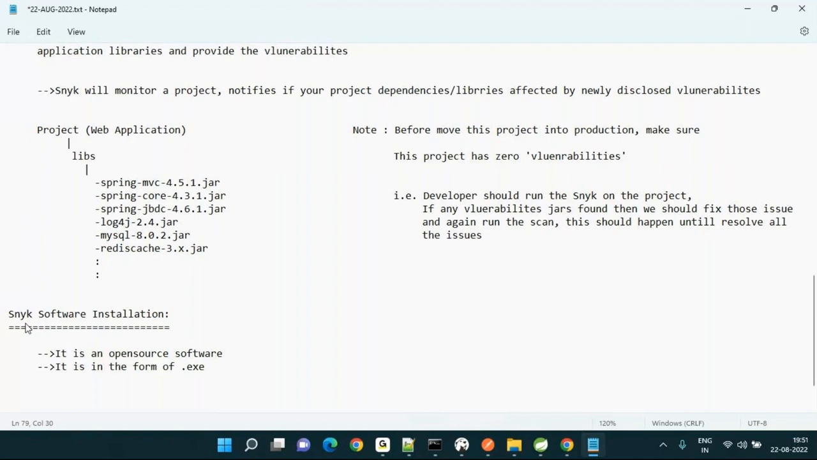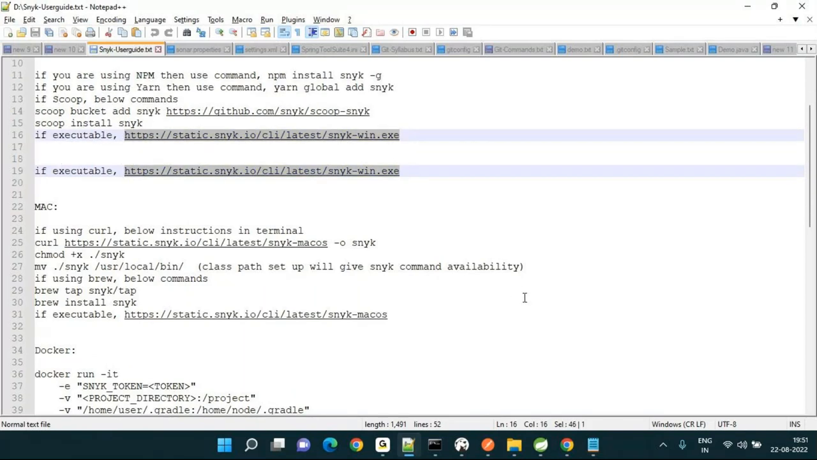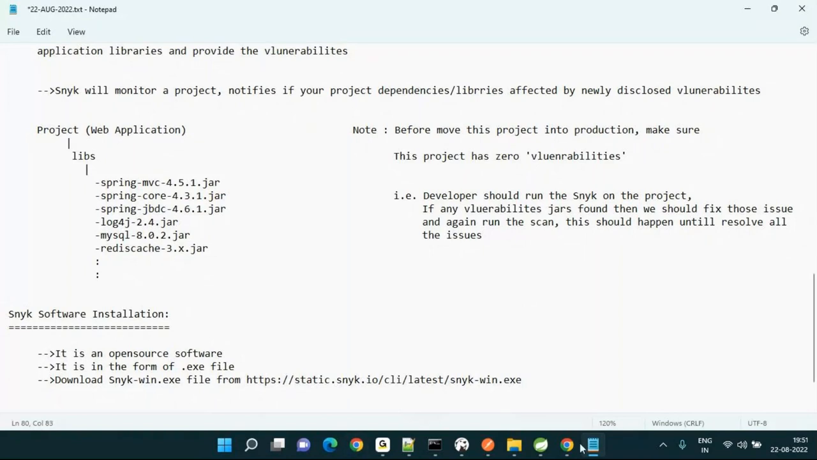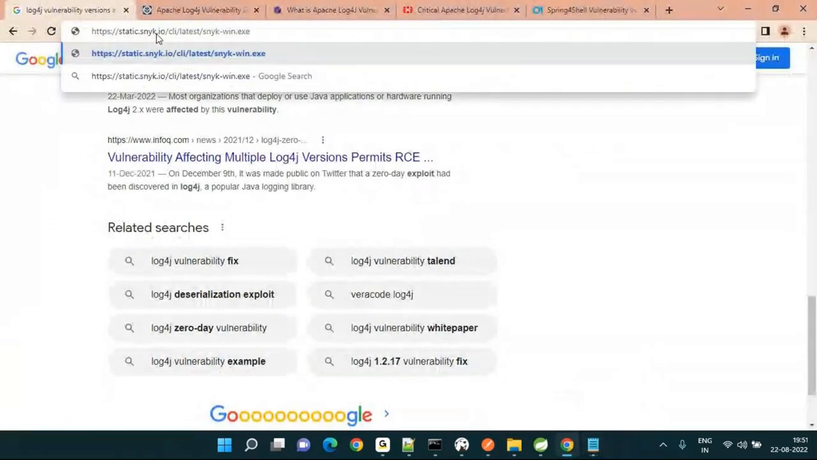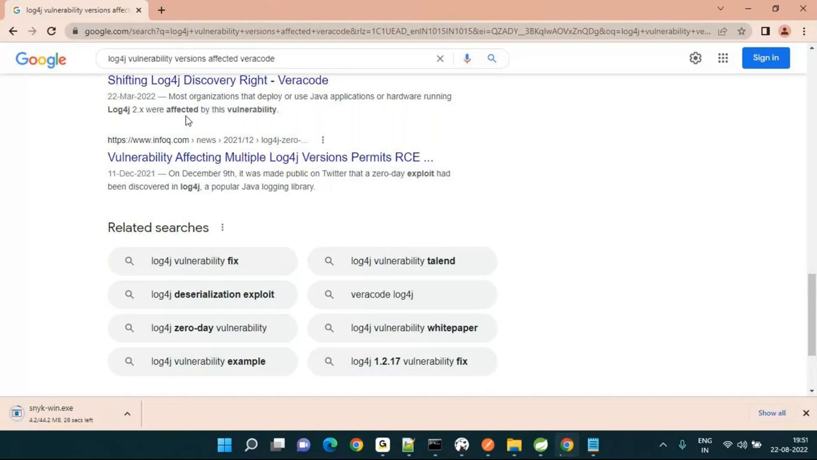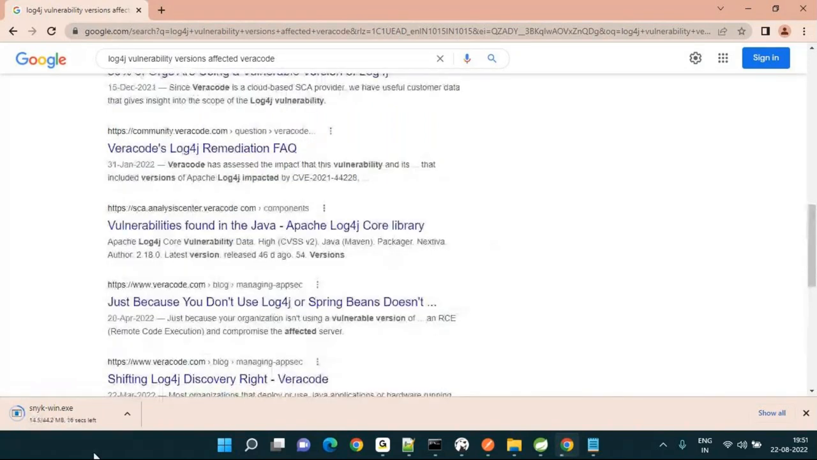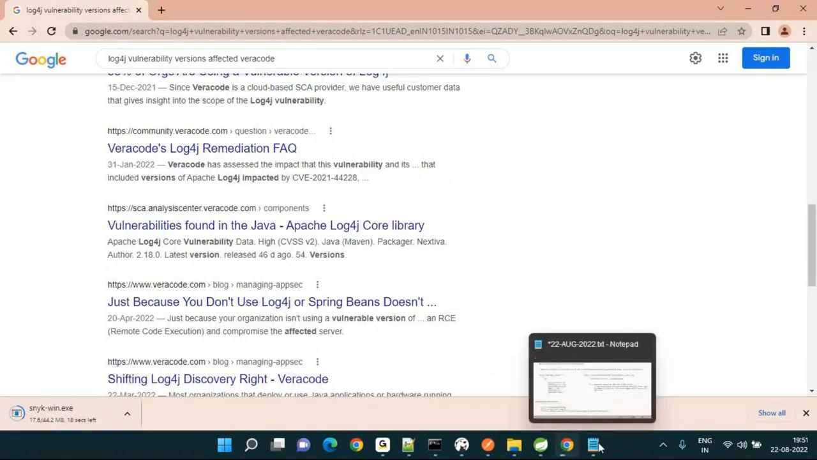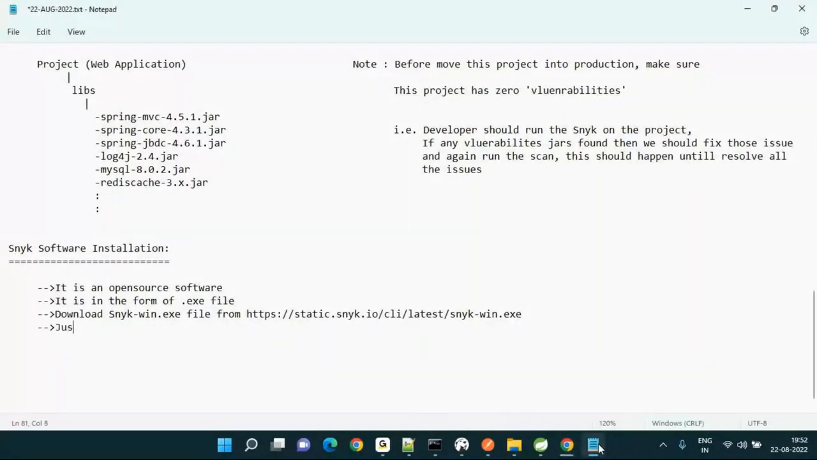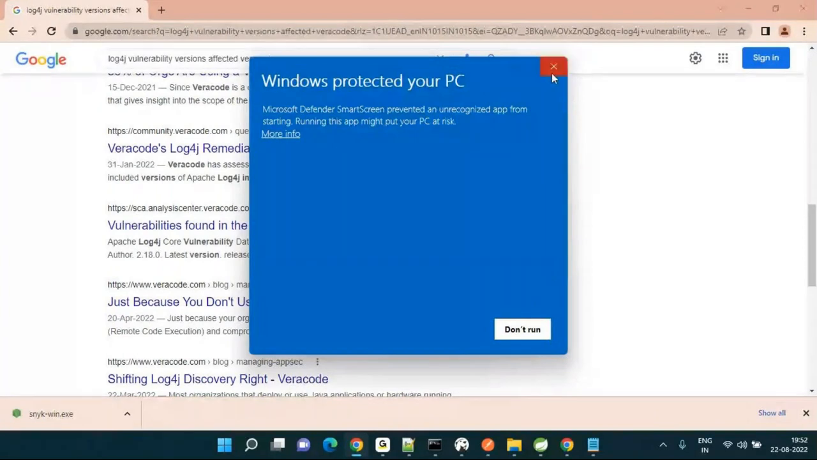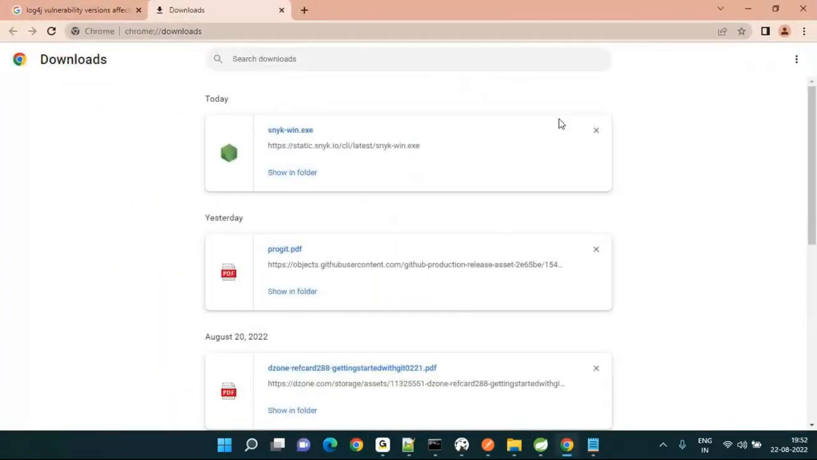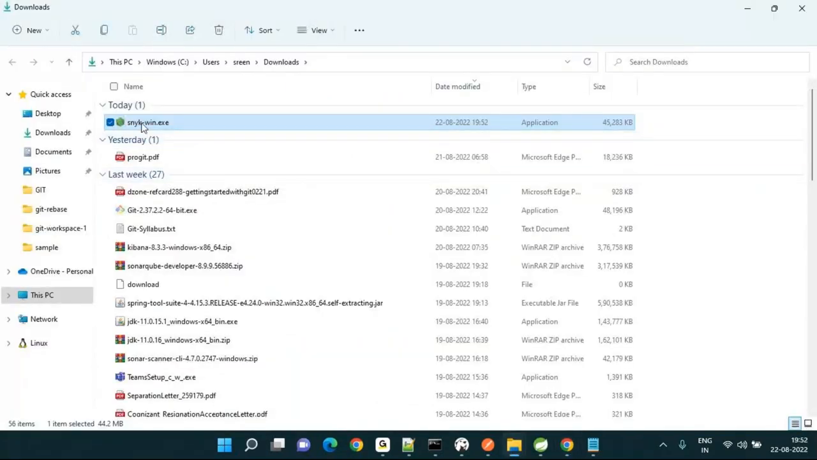It is in the form of an .exe file. Download the snyk-win.exe file from this location, team. Let's see how to download. If you use this, you will get snyk-win.exe. Once it is downloaded, double click on the exe file, team. Go to downloads, double click on snyk-win.exe.